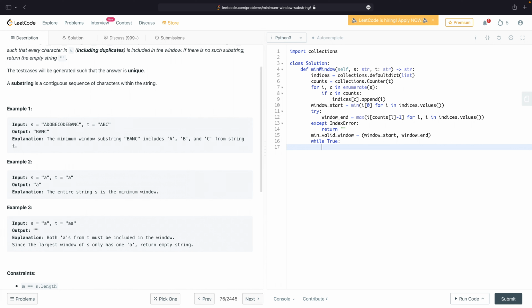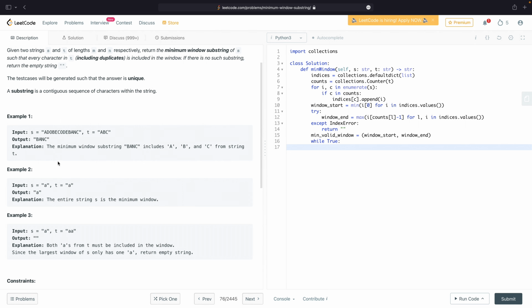That is our setup. Sorry, I'm not being very articulate, but I'm kind of thinking here. This is a very tricky problem. So now I know this is my first window, and the minimum valid window is therefore this so far. What we then want to do is drop this guy. Lower is window start plus 1.